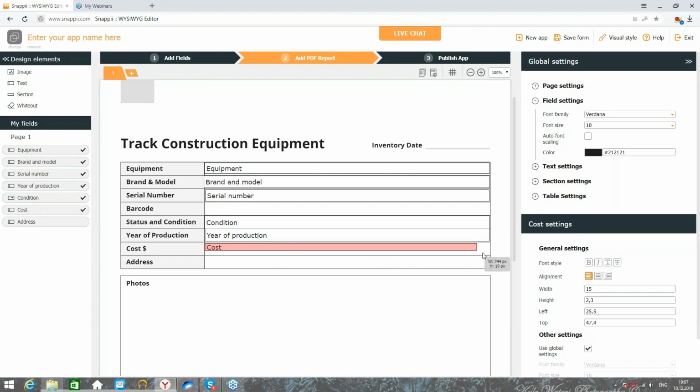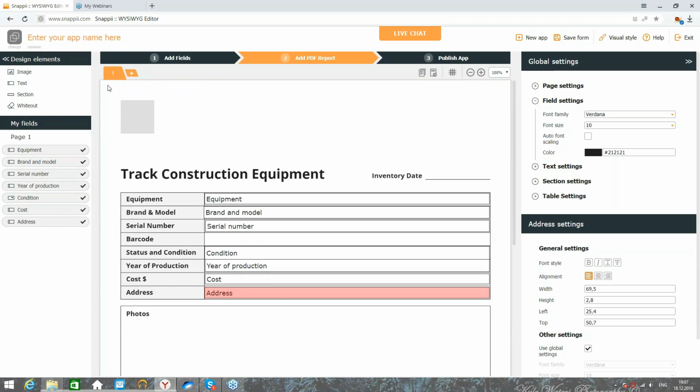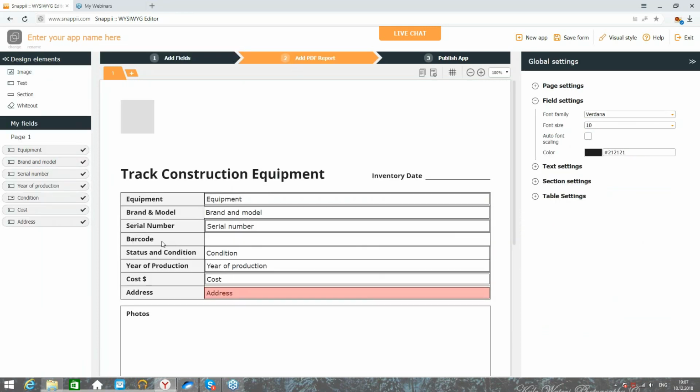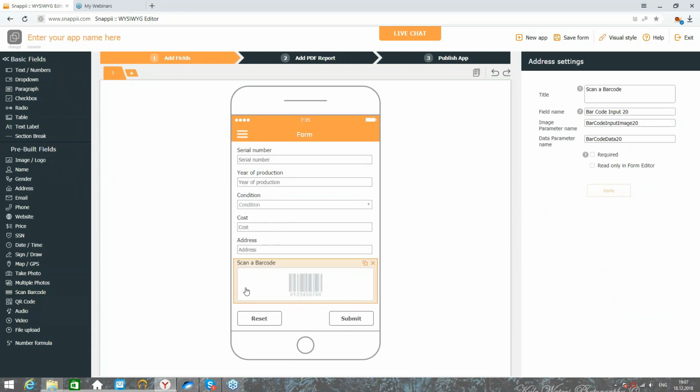Simple forms can be converted in a few minutes. So as you can see, the first part of the form is ready to go. Now we can add the dates, photos, and notes. And that's really, really easy. I forgot that we missed the barcode field. For that, we have a special scan barcode field. So you can click on that, and there will be a barcode scanner.